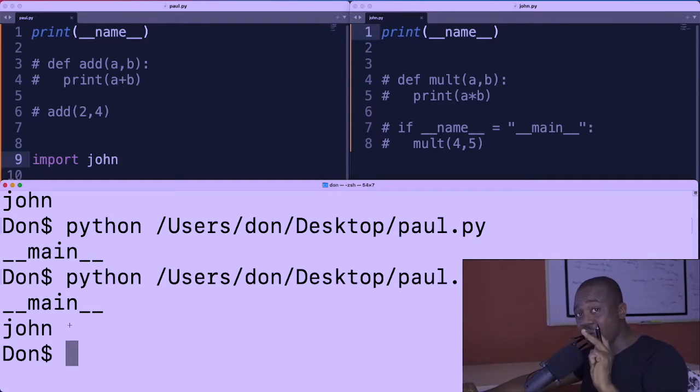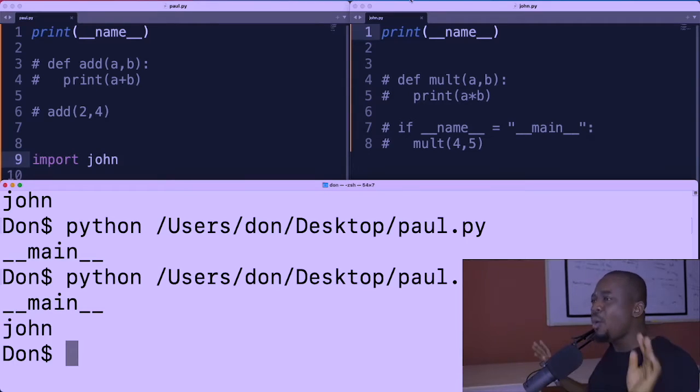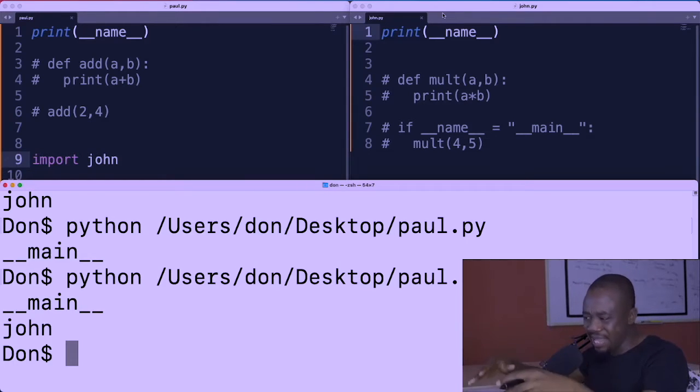And it said the name of this guy is the name of the file. The name of the file. Now, what is the importance of this? If name is equals to Main.